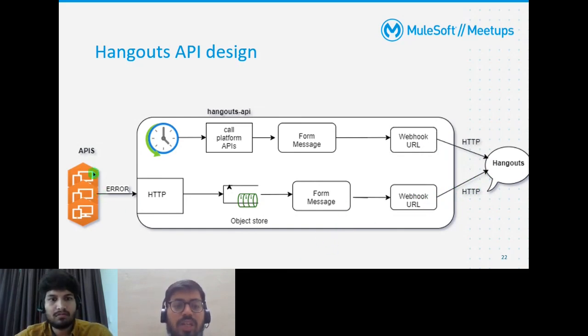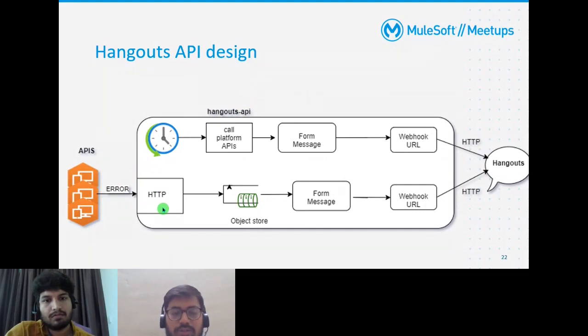Let's say you have APIs in which an error is happening. In your on error propagate or continue, you have configured our Hangouts API URL and written error as the body. So it will make a call to our HTTP listener. Here I will take some time to explain the flooding prevention. Once we get a request, we have applied the client ID enforcement policy.